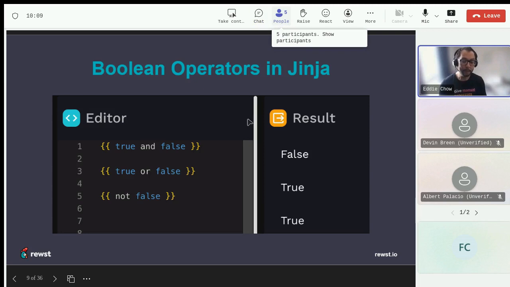So a couple of examples here, right? We're comparing to the left and to the right of these keywords and, or, not. So true and false is going to give us false, since both sides need to be true. True or false will give us true. False or true will give us true. True and true will give us true. And then false or false will give us false. And then again, not is just flipping values. So you go from not false, and it's going to give us true, like we see here.